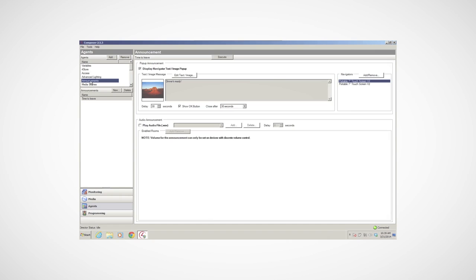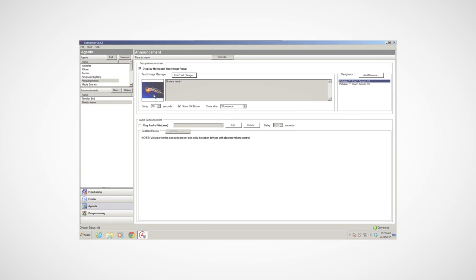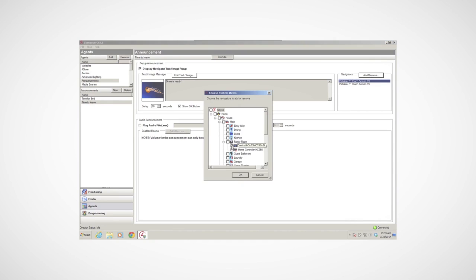I'll click on the announcements agent in the list and then click New. In the box, I'll name the announcement Time for Bed and click Create. I'll check Display Navigator Text Image Pop-up. I want to add an image that displays in my navigator, so I'll click Edit Text Image. I'll click Add and choose the image I want. I'll click Add Remove and add the touchscreens on which I want the Time for Bed announcement to display.